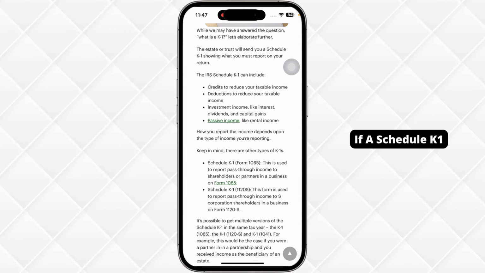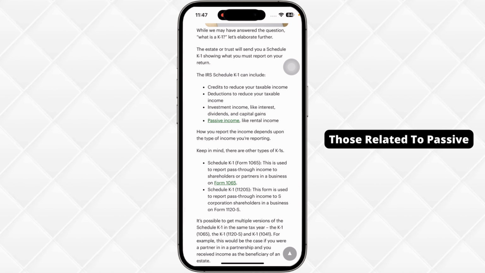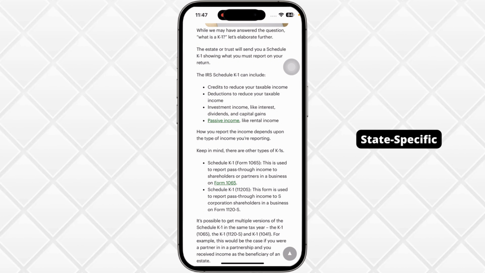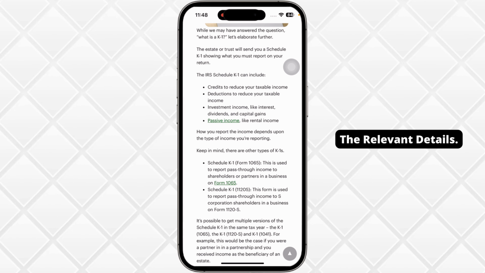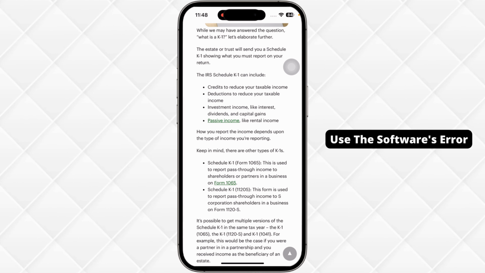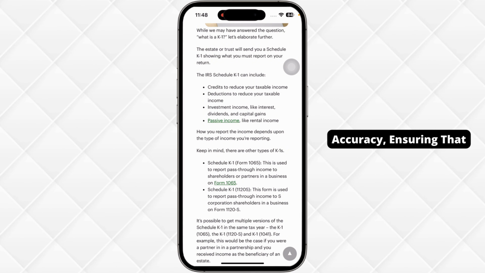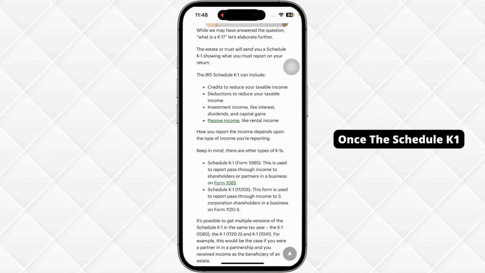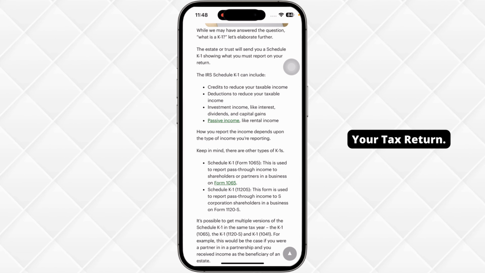If your Schedule K-1 includes supplemental codes or additional instructions, such as those related to passive activity limitations, foreign income, or state-specific adjustments, H&R Block will prompt you to enter the relevant details. Use the software's error check tool to review your entries and confirm accuracy, ensuring that all the values align with your Schedule K-1. Once the Schedule K-1 details are entered, proceed with completing the rest of your tax return.